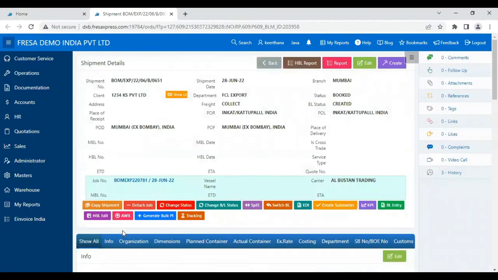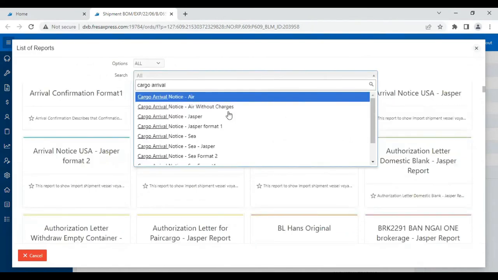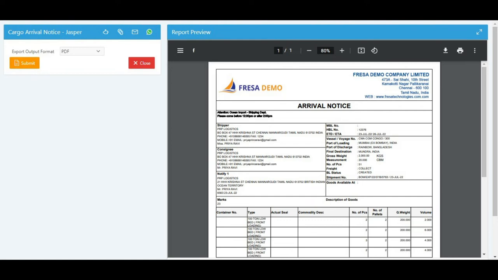Now we will be navigated to the shipment page. Here we have to click on the report button. In the list of report page, select the cargo arrival notice Jasper report. Now the cargo arrival notice report will be displayed on the screen. Click on the mail option at the top of the screen.